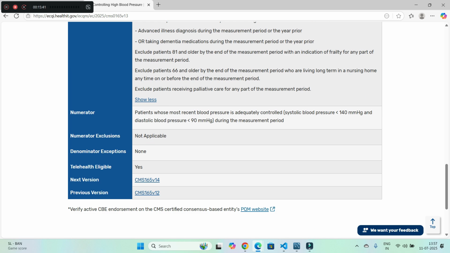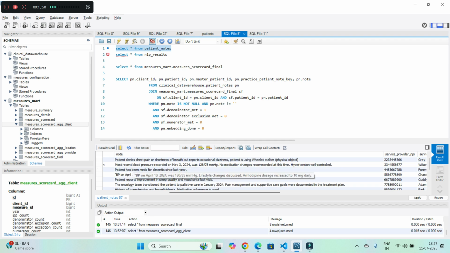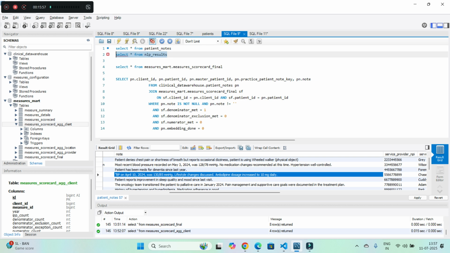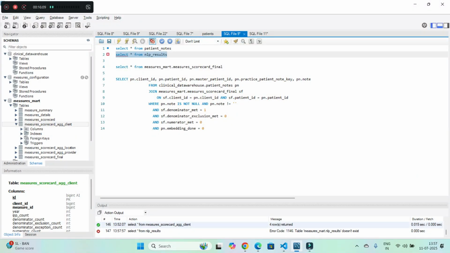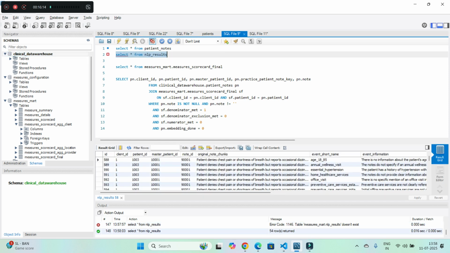For example, this patient's most recent blood pressure should be 140 to 90. Okay, and if you see here, we have a note regarding blood pressure as well, where the blood pressure is 130 to 85. So now, I have a table here called NLP results. The AI pipeline that I've written, the NLP pipeline, goes through all the patient notes and dumps that information into the NLP results table.